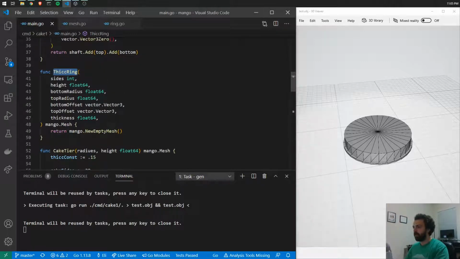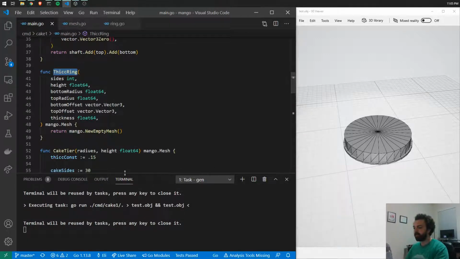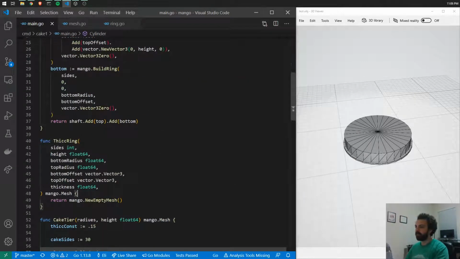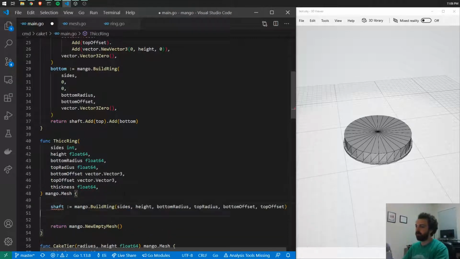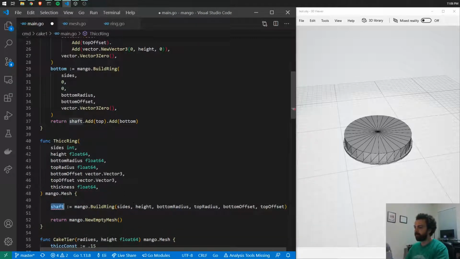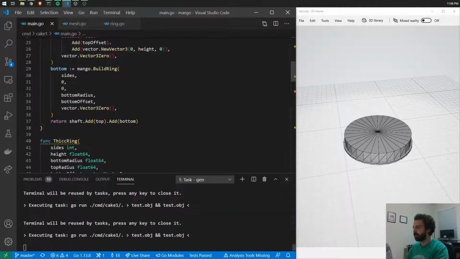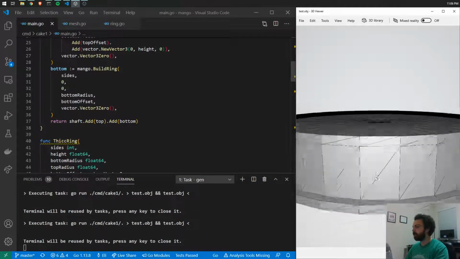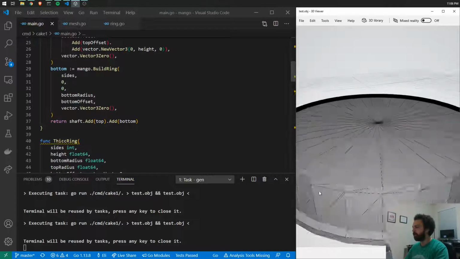And now we really get to build our thick ring functionality. It's really going to look a lot like our cylinder functionality to begin with. Our shaft is going to stay the same. Shaft is the same. No biggie. And honestly, just with that alone, we can start to see what our icing is going to look like. Right? Yes. What a good visual debug.